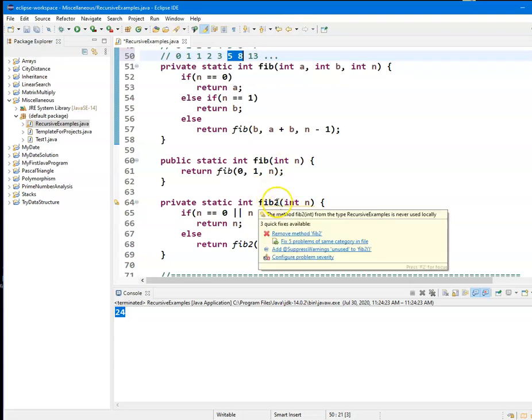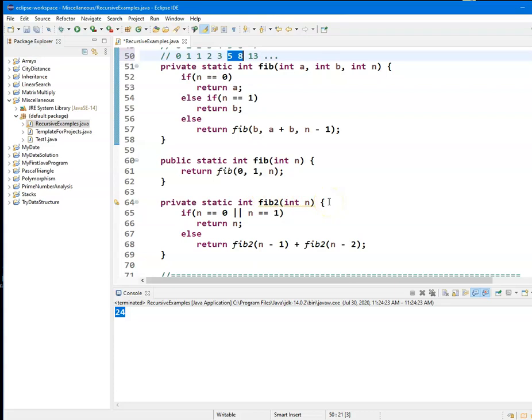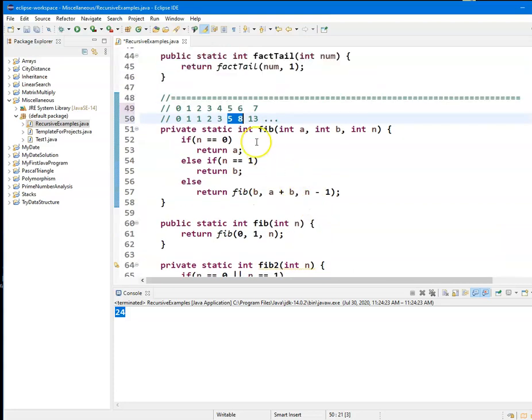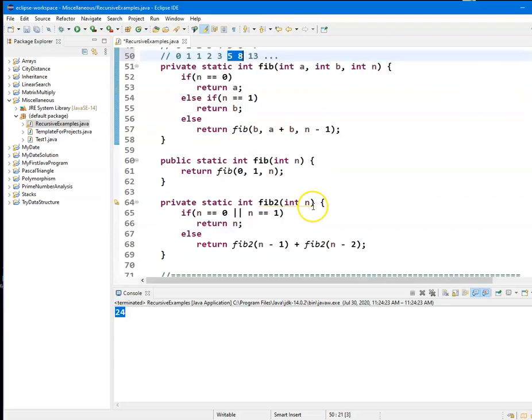Now, Fibonacci 2 is what I'm going to describe first. It's what's in the textbook. It's also your second classic example of Fibonacci. So Fibonacci 2, as opposed to Fib. We'll talk about Fib later, but Fibonacci 2. So if I pass it 7, it should return 13.